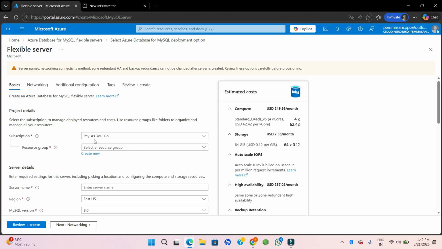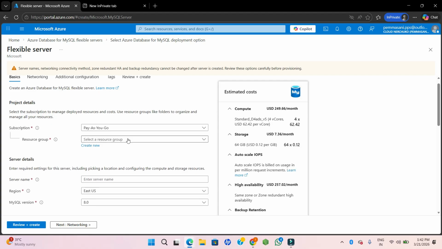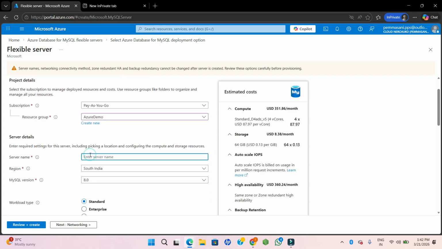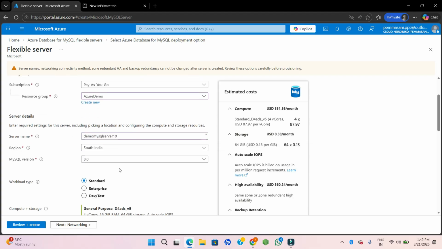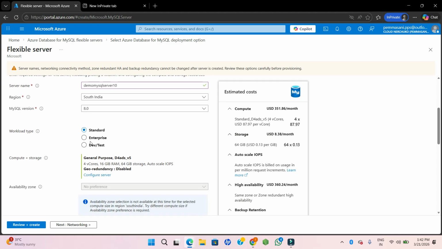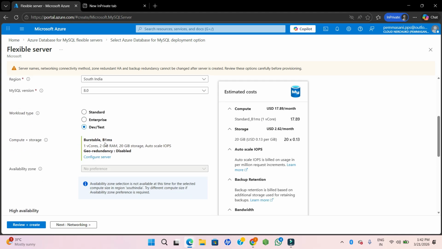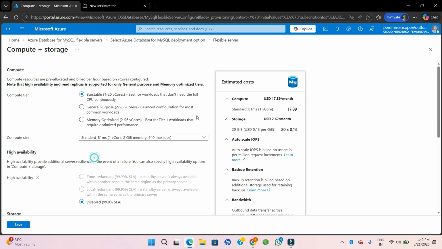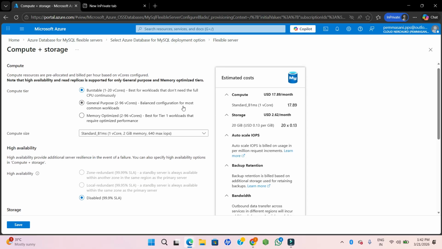So the subscription by default is a pay as you go subscription, and the resource group is Azure demo that I'm choosing. In the server name, demo MySQL server, and the region is South India. The MySQL version I will choose the default, 8, and the workload type is dev test, and the configuration for compute and storage you can see.